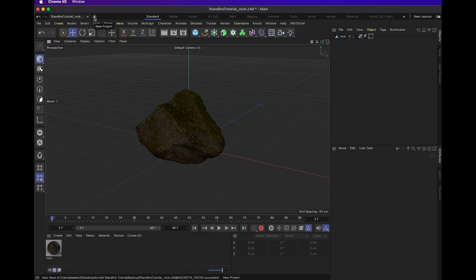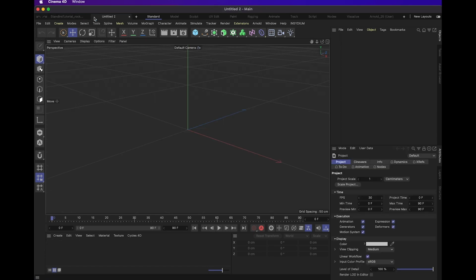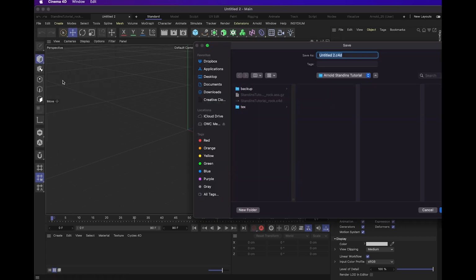So then what you can do is you can either create your new project, or you can open a project that you're already working on that you're going to bring that ASS file into. I'm just going to save this project into that same folder, and we're just going to call this file rock farm.